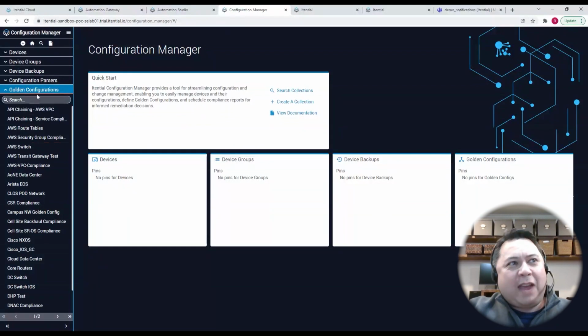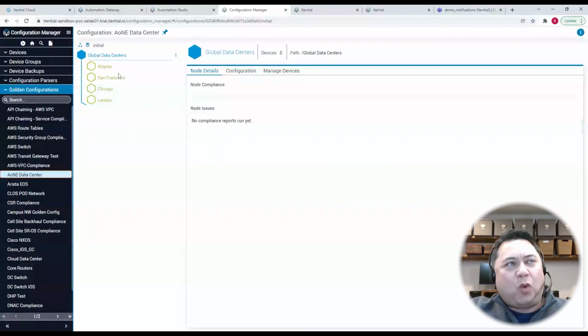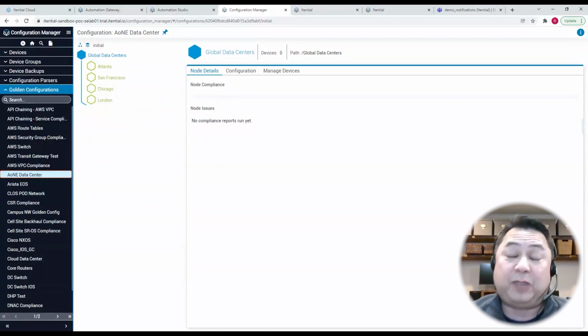So within there, we have the ability to define these golden configuration trees. And I've built one here. Let me walk you through this piece, and I'm going to show you how this all fits together. One of our philosophies is if you're going to do automation, especially at scale, you've got to have standardization. You've got to have ways to do pre-checks, post-checks, compliance checking of all sorts.